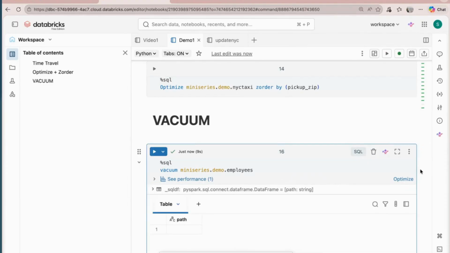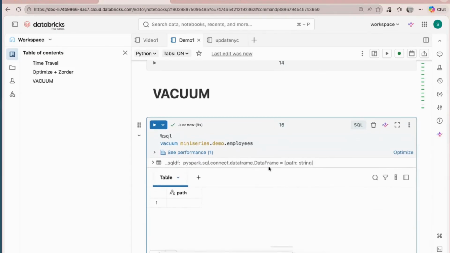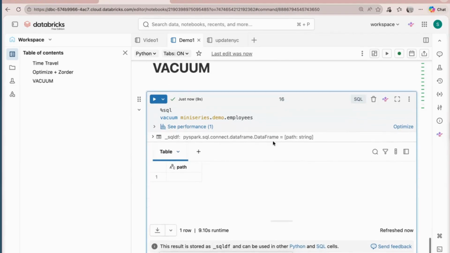That 7-day window is your time travel retention period. If you want to travel back beyond that 7 days, it is not going to work because you got rid of all the files that are older than 7 days. So by default, 7 days is your retention period. You could also change the retention period by using this command.